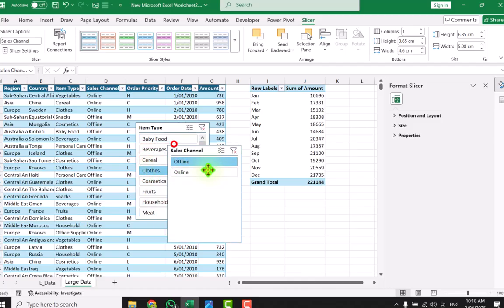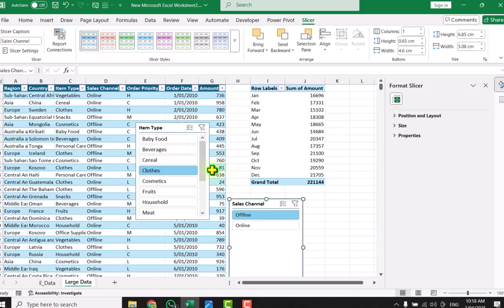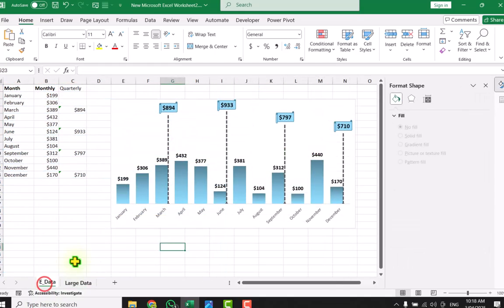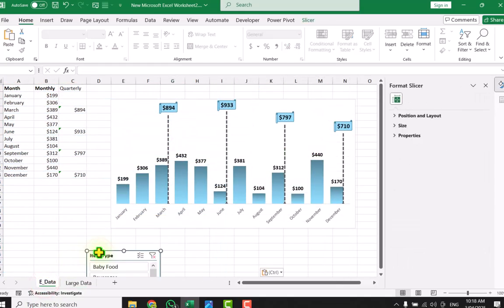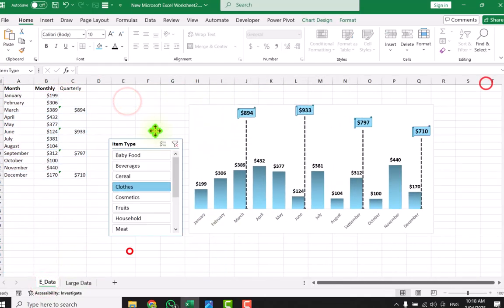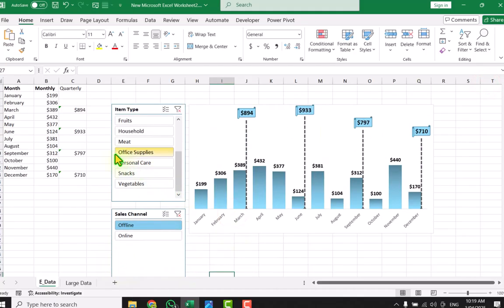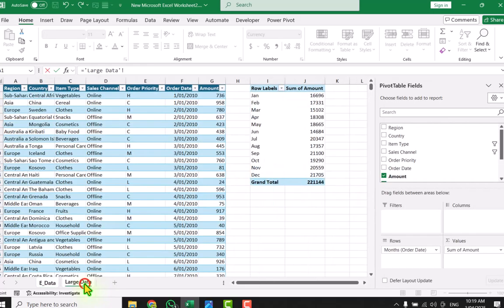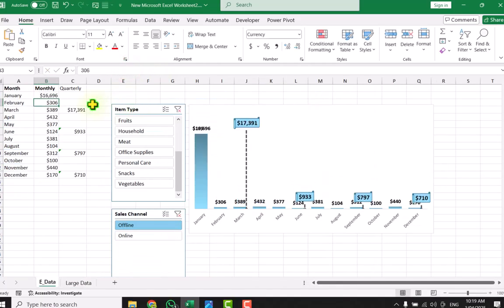What I need to do, I will click on this slicer and also click the second slicer, hit Ctrl X, go to my data sheet, click here, Ctrl V. The next thing, I will click on January, simply type equal, click on the large data sheet, click here and manually change the K to J. Hit enter and now simply drag this formula till December.